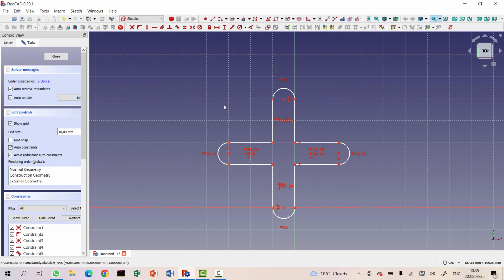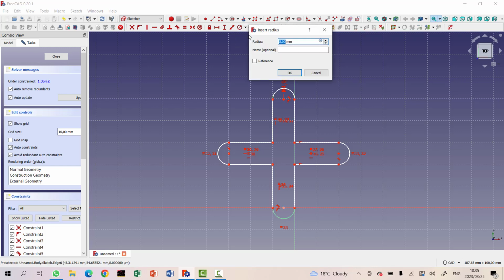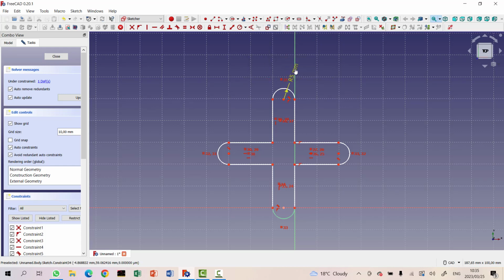So we've got these constraints going. Okay, so what's next? Let's see if we can figure out what to do next. I'm going to set the radius of these ones, so not the diameter but the radius, the size. 5 mil is perfect for this, so we'll just leave it at 5 mil. That means all of them should now be 5 mil because they are all equal.